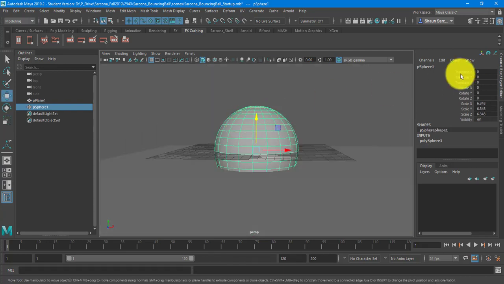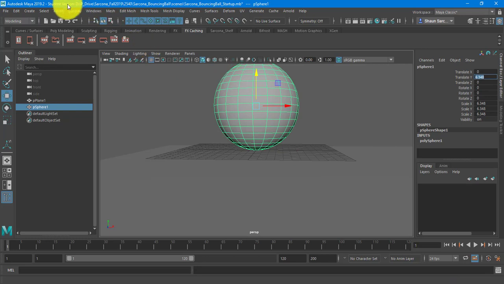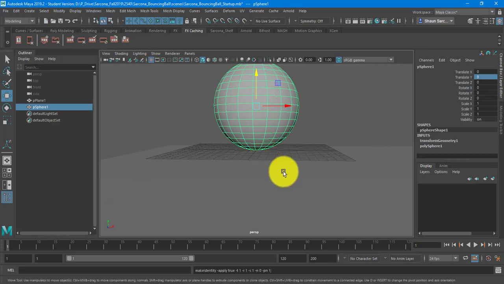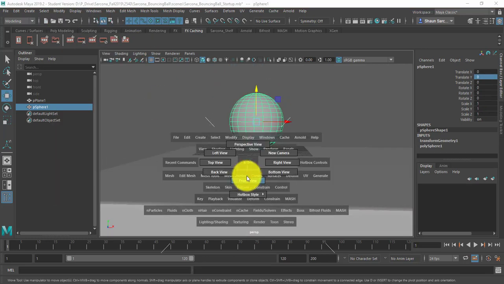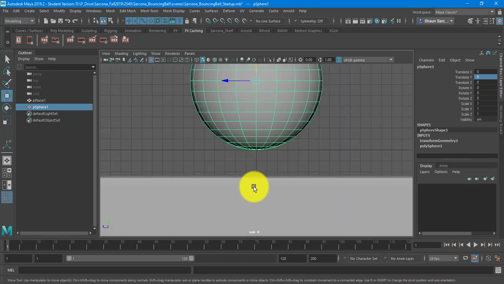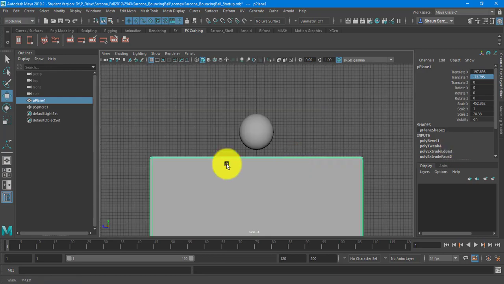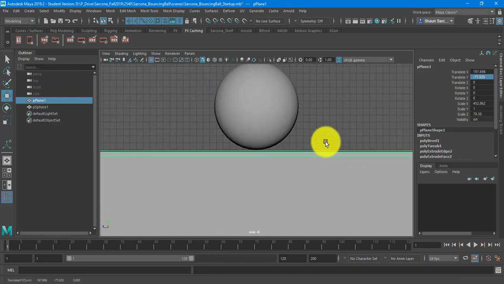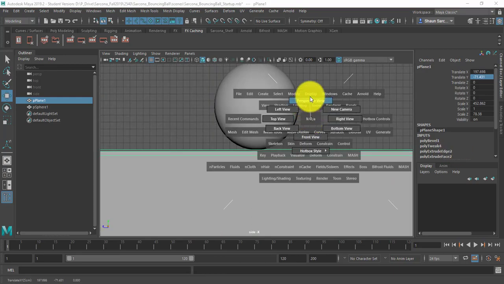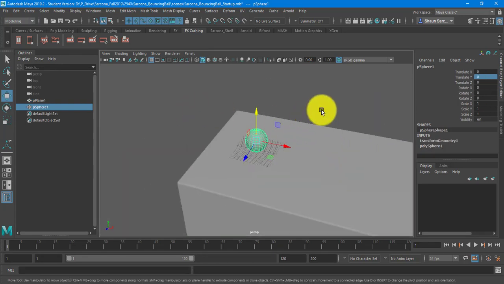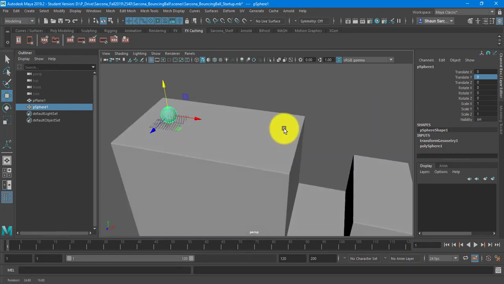And let's make sure this is sitting on the ground. Let's freeze transform. And then I'm just going to switch to my front view and move this up. There we go. And switch back to my perspective. Okay. So now this is set up.